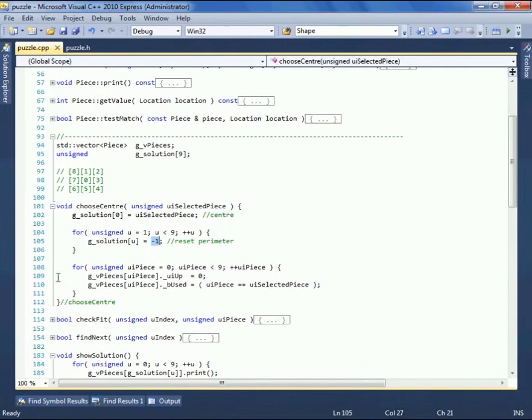Also, when we're choosing the center, I go through another for loop between 0 and 9, and for each one I reorganize the up position for each of those pieces. Up is designated as 0, and that's why you see me taking the member variable up and resetting it to 0. If the piece I'm working with is the piece located at the center, I designate it to be true for used, because it is already used in the solution. It's located at the center. Whereas any other piece is set to false because I haven't used it yet. So choose center is really a reset function.